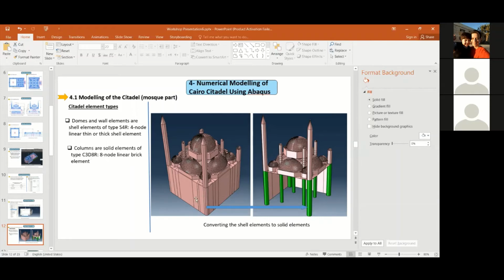This figure shows that we have to convert the shell elements of the columns to solid elements, as shown in the figure, because when we import the DXF file from CAD to the Abaqus software, all parts and elements of the citadel become shell elements. So the solid elements should be converted from the shell elements as shown.